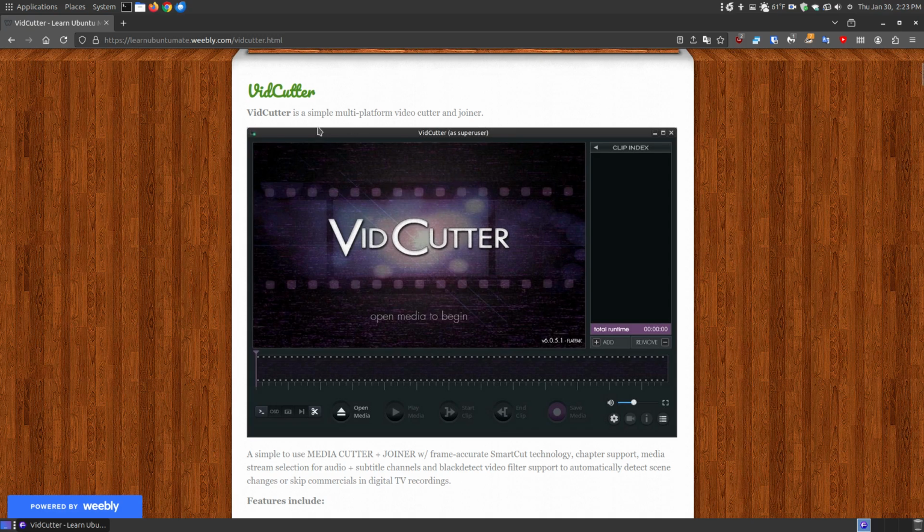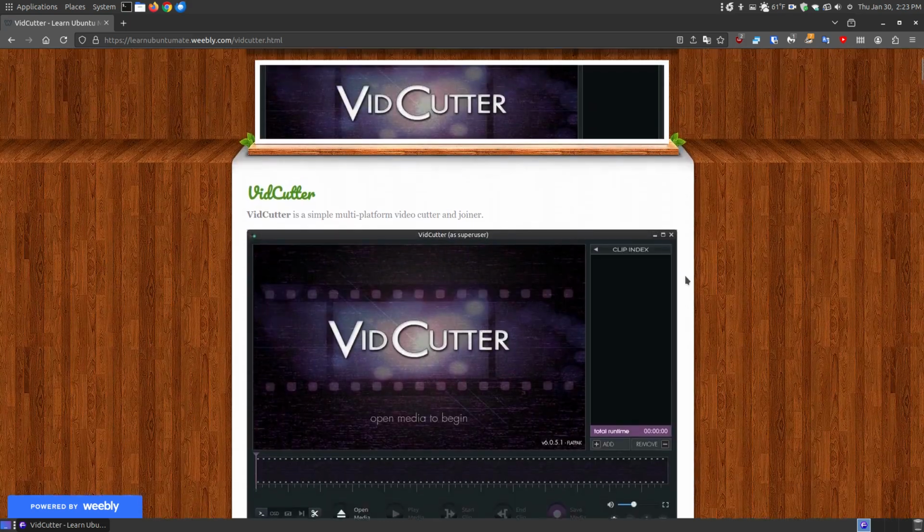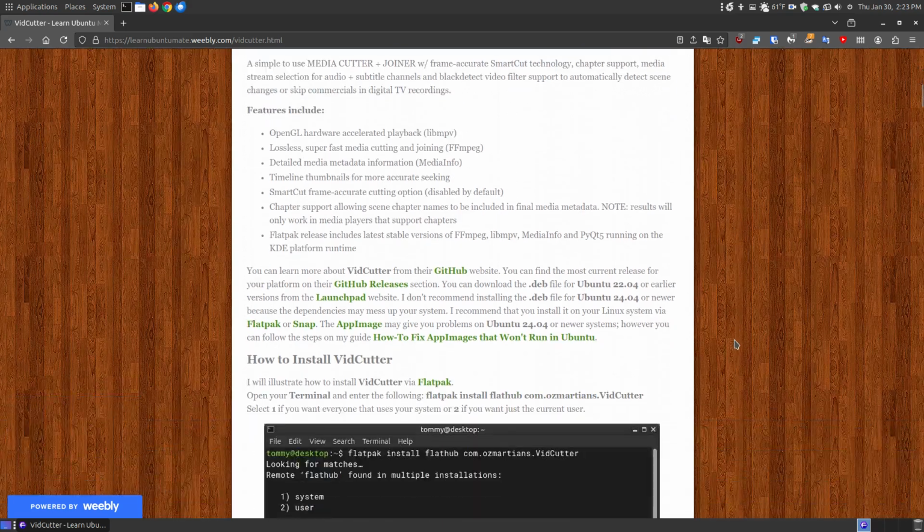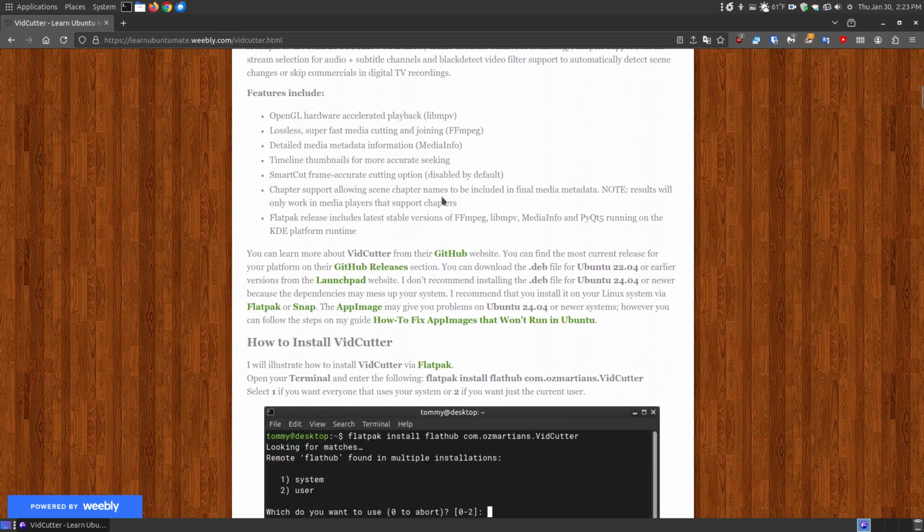Let's take a look at what VidCutter is. VidCutter is a simple multi-platform video cutter and joiner. So it's not a very complicated program. This is what it looks like, and it's switched over to the dark theme once you get it installed on your system. Now, I'm not going to read all of these descriptions and features. You can do that over time.